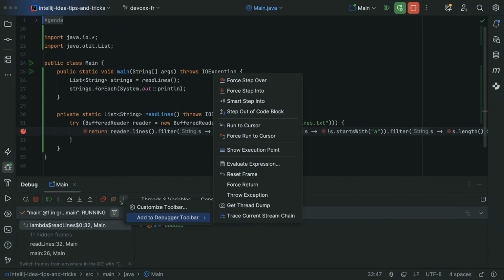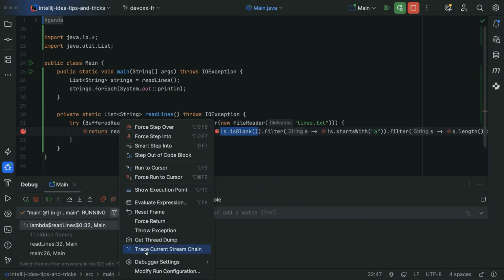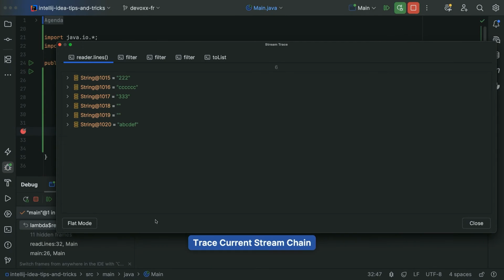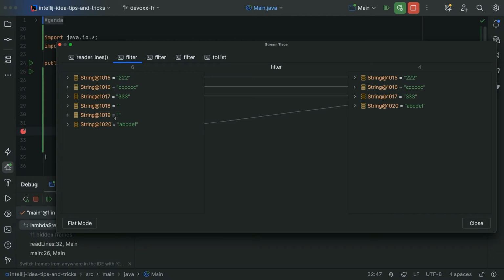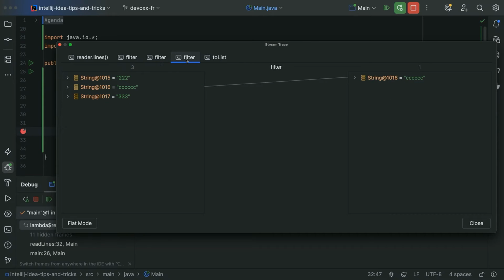But we have a feature called trace current stream chain. There we can actually see the collection and see what happens. So we see the result of the reader of the lines that are read. We have the first filter. If we hover over it, we can see what it does. So we see that it filters out the blank lines. The next one filters out the one that starts with an A. And the next one filters out anything that is shorter than 3 characters.